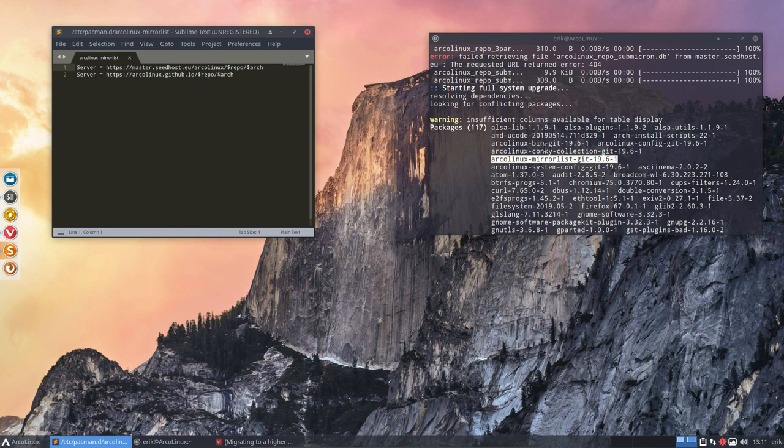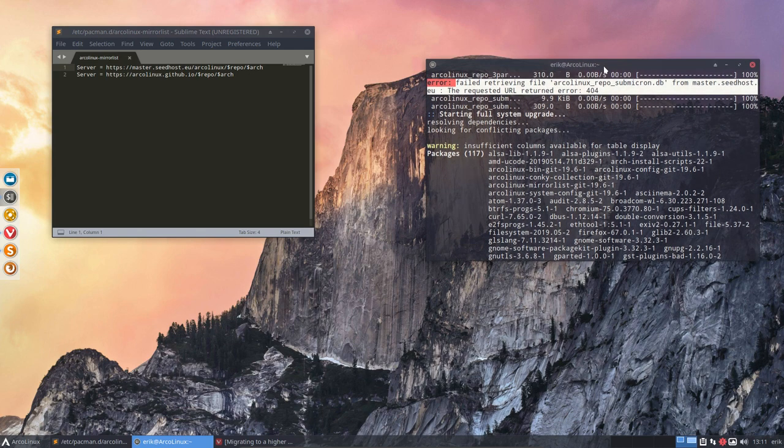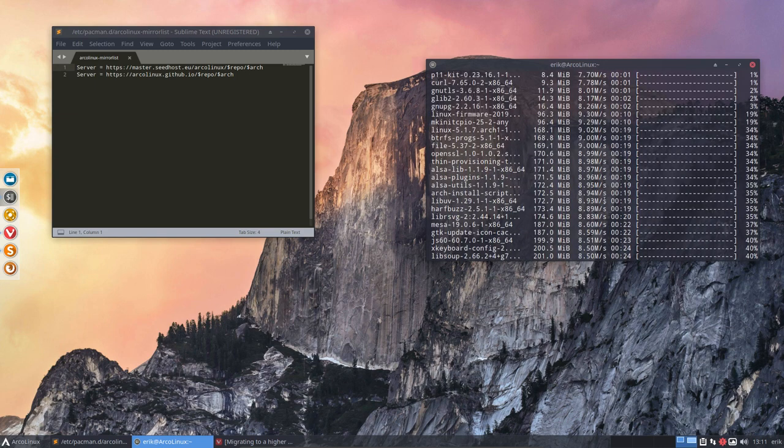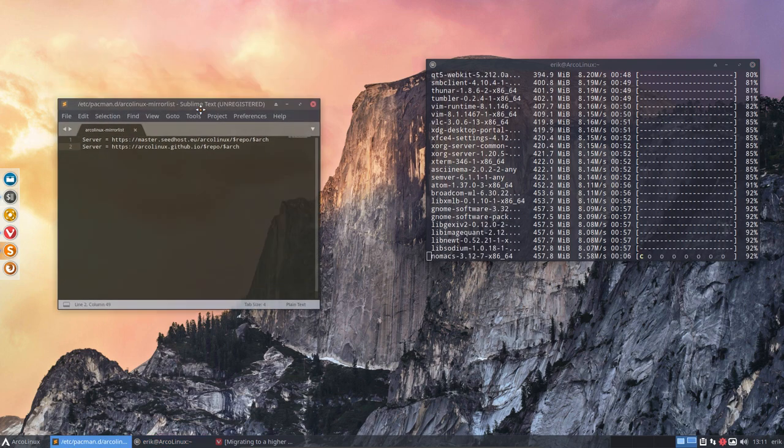So basically, the only thing you should know is whatever you see here, error, and then this master seed host, of course it's not going to work. The master repository is no longer there. It has moved to bike, and that's the point. So we'll see this change in a moment, which is also a neat thing to see.